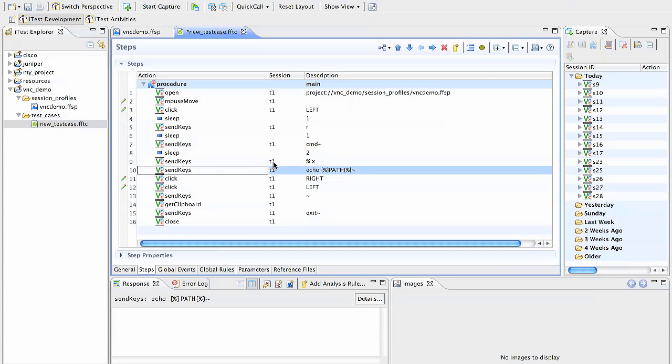So this is getting path environment variable. The percent character is encoded here in curly braces, because the percent sign by itself is used to identify alt key. That's what we see here.